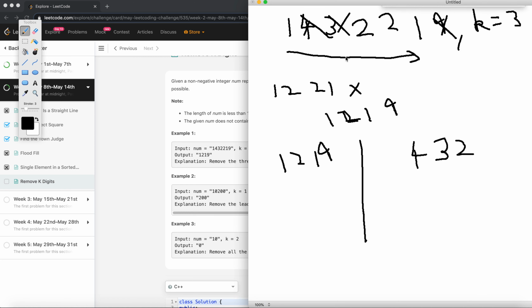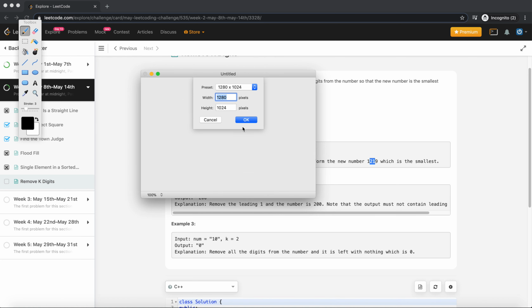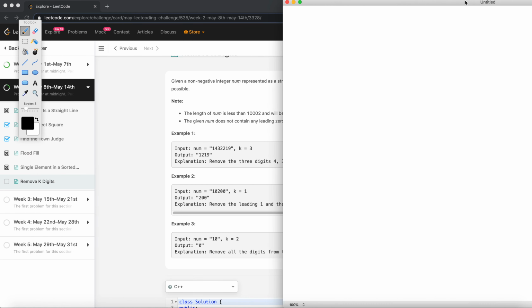Let's try to look at a few more examples before we come to a proof of concept. Let me take some other number like 1 4 3 2 9 1, and k is equal to 3. In this case, what's the lowest possible number that I can make?